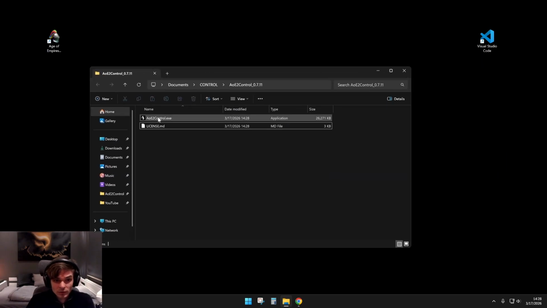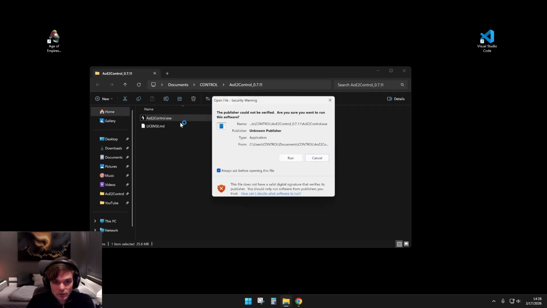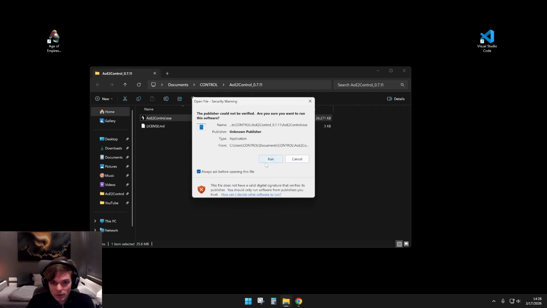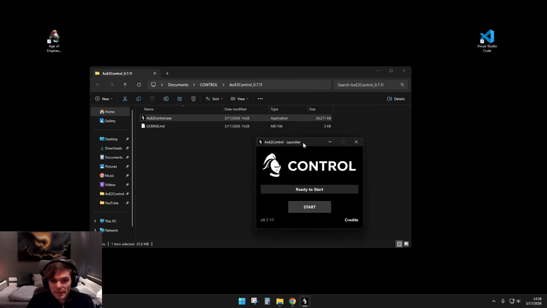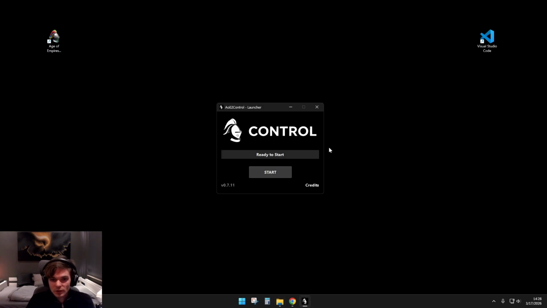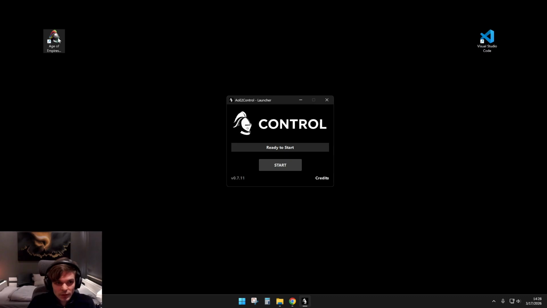So in order to test it you can start the Control launcher. Windows may warn you, because as I said it may mark the file as unknown or malicious, but it should be fine. After starting it you should see the launcher and the version, and don't press start yet, because in order for the launcher to actually launch the engine the game has to be running. So let's start the game.